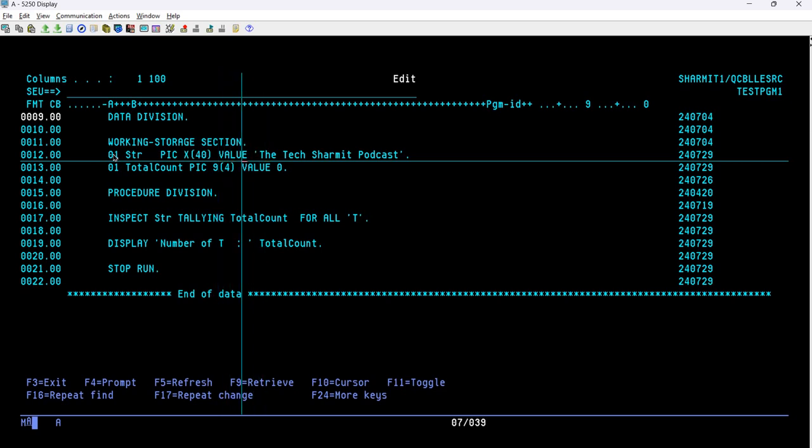So what this line, line number 12, will do is declare a variable with the name str, where we can hold up to 40 characters of alphanumeric value. And right now we have initialized the Tech Sharmit podcast as a string. Clear? All right.